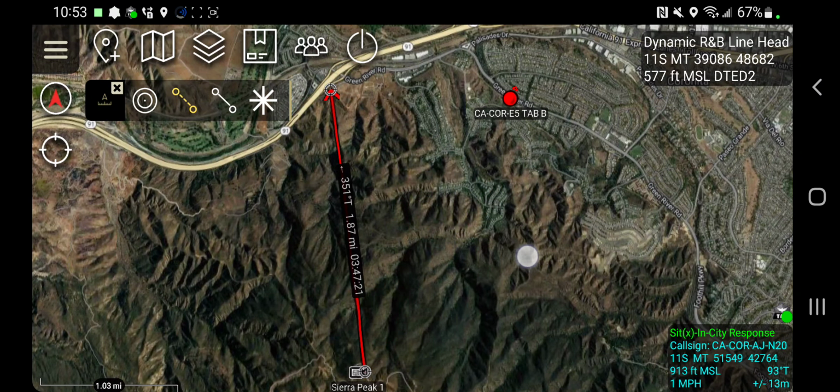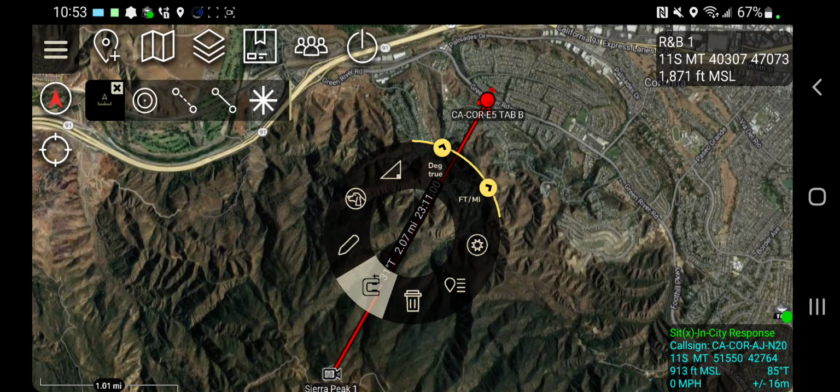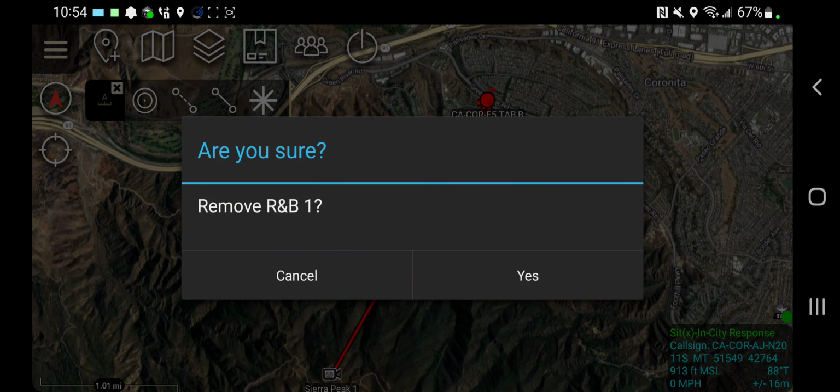The other option is a fixed point. I can click on Sierra Peak here and say engine 5, and I can see that it's 31 degrees from Sierra Peak to engine 5, and it's 2.07 miles. To get rid of that, I can just hit the trash can.